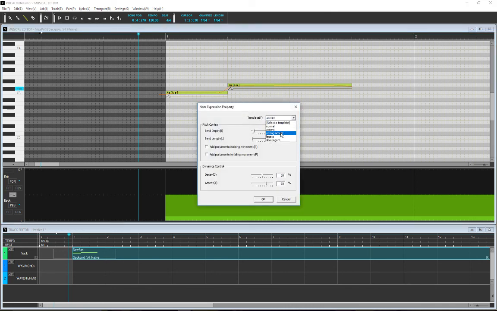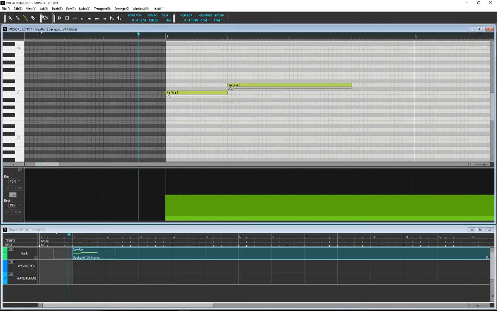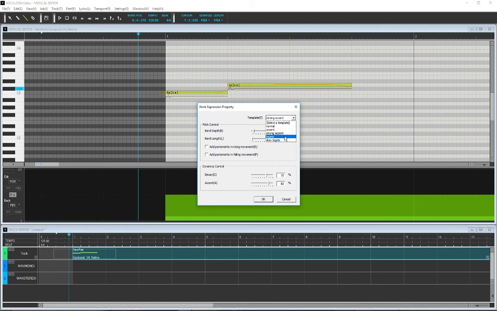Now let's go to strong accent. So that's a little more of an accent. Now it's 80%, and then 70% decay, 80% accent. So now we go to pitch render, and you see here it takes just a little bit longer. That's pretty nice. And now let's go to legato.